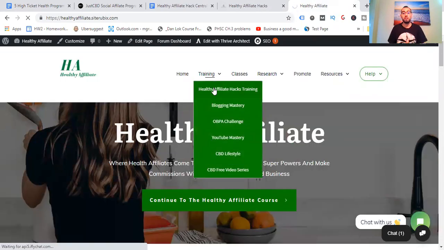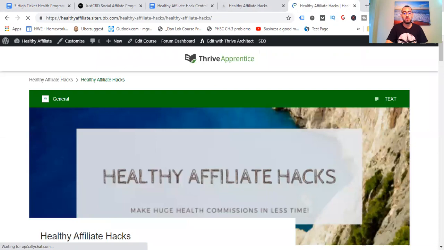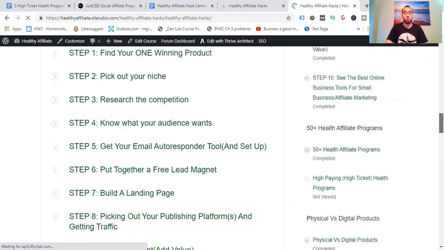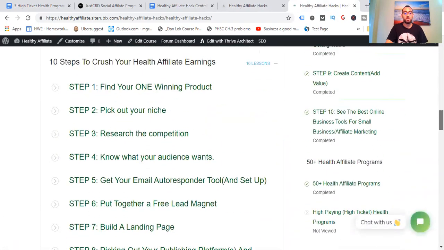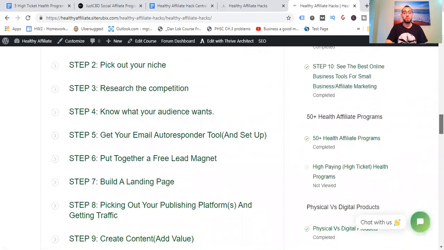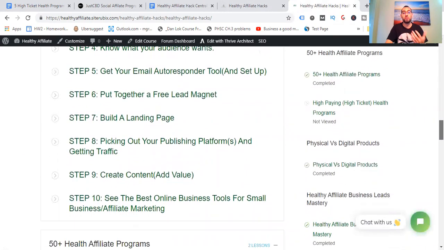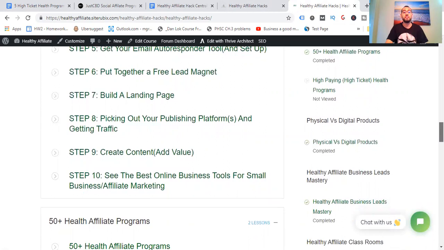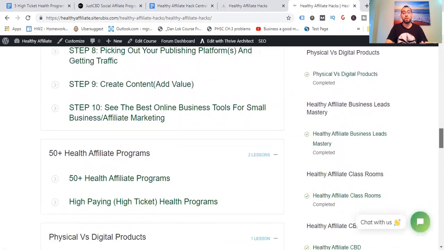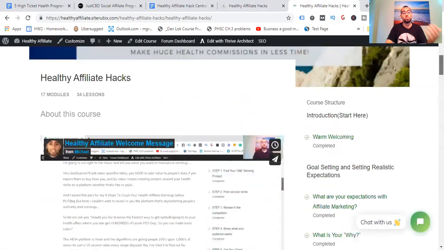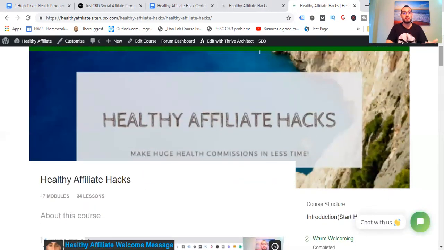So you'll be taken into the login members area, but I think I'm already logged in, so it won't show me that. So this is what it'll be. Everything in the cheat sheet, just in the members course, everything included. Just go through them step by step and it'll show you everything. The 10 steps: finding your one winning product, picking out the niche, researching competition, knowing what your audience wants, getting an email autoresponder so you can follow up with your leads, putting together a free lead magnet, building a landing page, picking out your publishing platform and forms and getting traffic, creating the content, adding the value, seeing the best online tools for you to use, and so much more. So again, this isn't just how to do Facebook ads. This is beyond that.